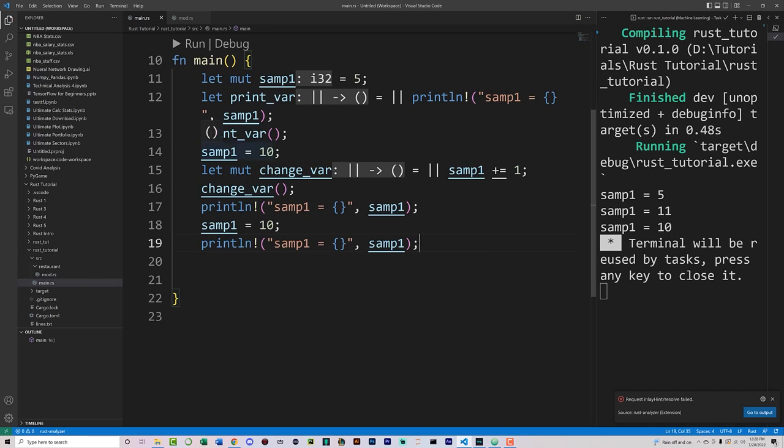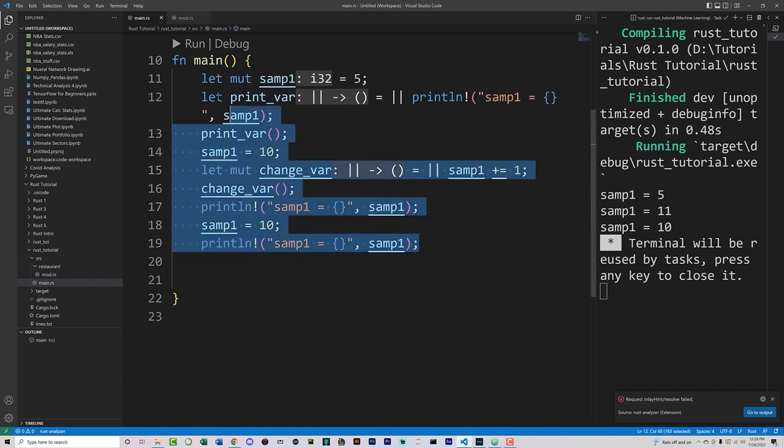We change it to 10, we jump inside of here, we add 1 to it, then we say we want to print it out again, and you get 11. And then we changed it to 10 outside of any of these closures, and it still has the value of 10. All right, so there you go. Some different proof of how you can change values using closures. Mess around with those different guys.